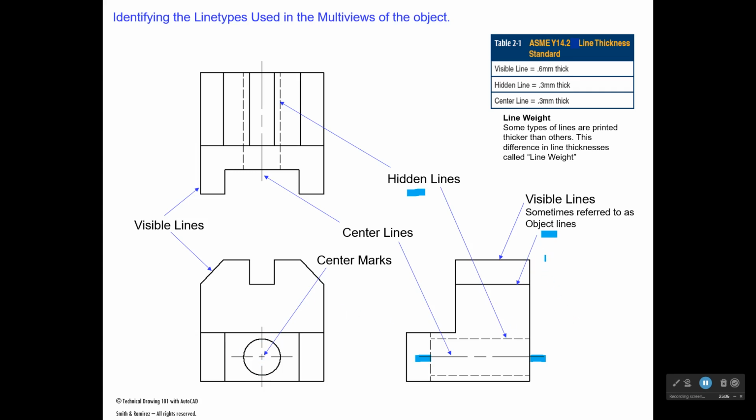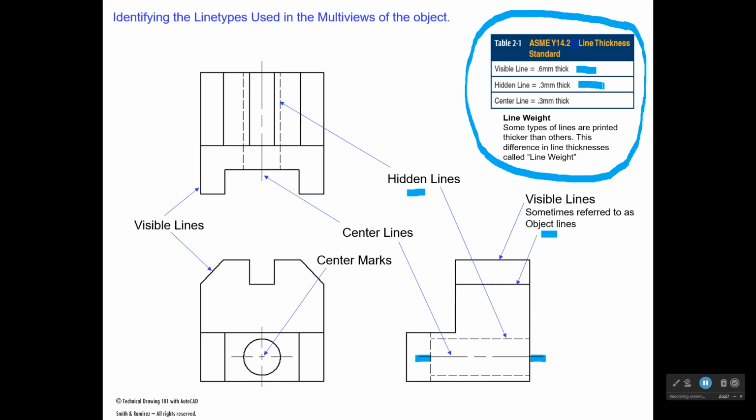Now, one thing I also wanted to point out about these different line types that we have here, like visible lines, hidden lines, center lines, is that there is a standard that says when you print these lines out, if you're drawing them using CAD, that your visible lines should print thicker than your hidden lines or your center lines. And the recommended thickness is 0.6 millimeters.